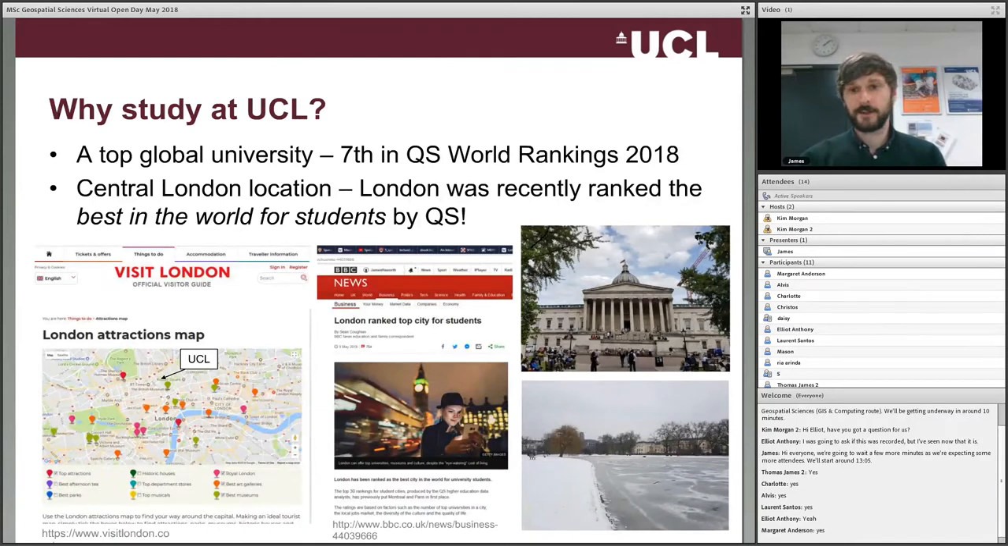Okay, so why study at UCL? You have a broad range of places where you could possibly study. Why study at UCL? So first of all, UCL is a top research university. It's consistently ranked highly in the QS World Rankings. The most recent one, it was 7th. We have a great track record in research. We have a strong group in GIS and in building information modeling.